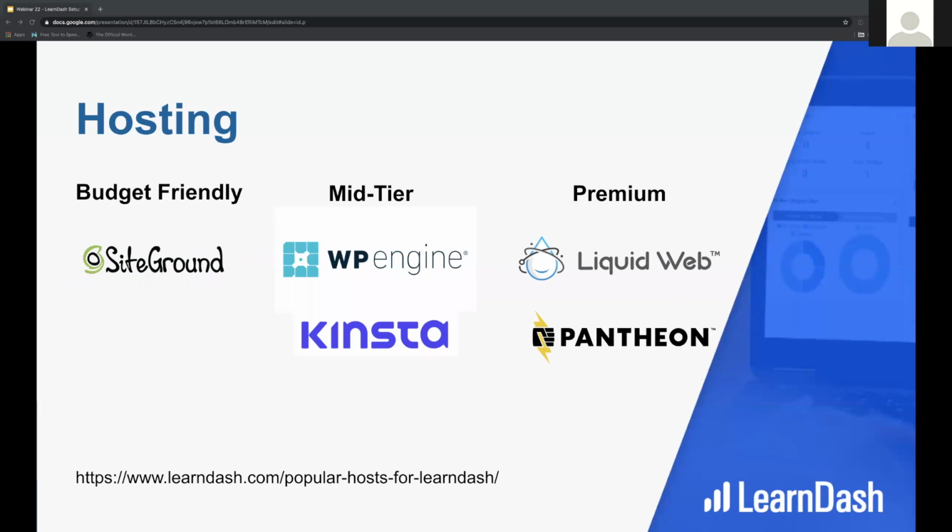Now, down to the nitty gritty, how do you get started? Well, you're going to need a host. You can work locally while you're developing and testing. I like something called Local WP. It allows me to work locally on my own machine without an internet connection.